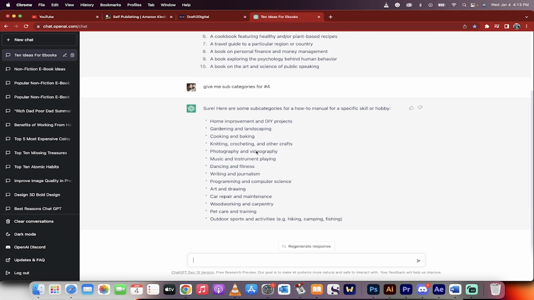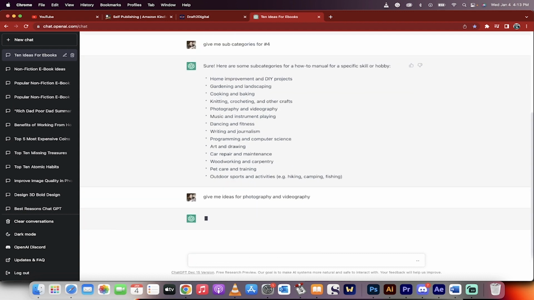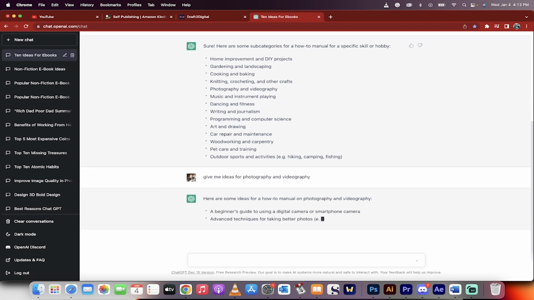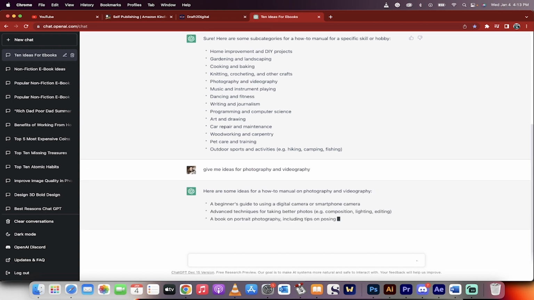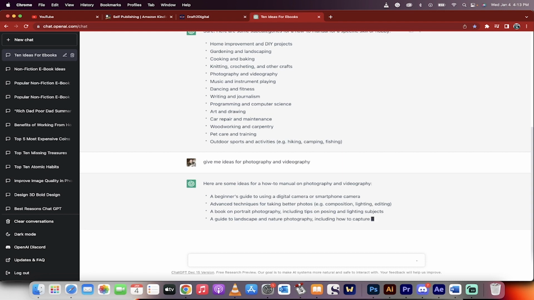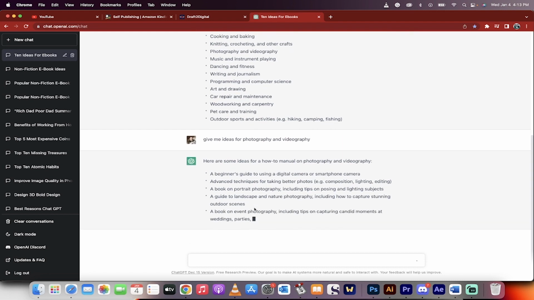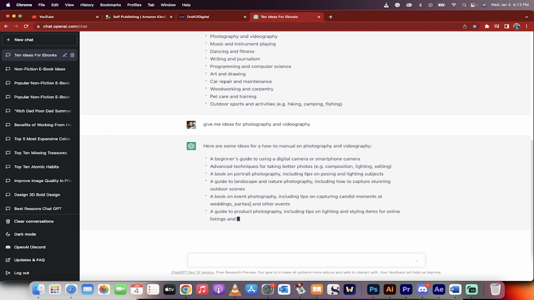Knitting, crocheting, photography, and videography. Okay, that makes sense. Photography and videography. Okay, so those sound good. So I'm going to go ahead and say, give me ideas for photography and videography. So basically, we're just trying to narrow it down, because if you write a broad book, it's not as good as if you go very, very niche, especially if you're selling ebooks.